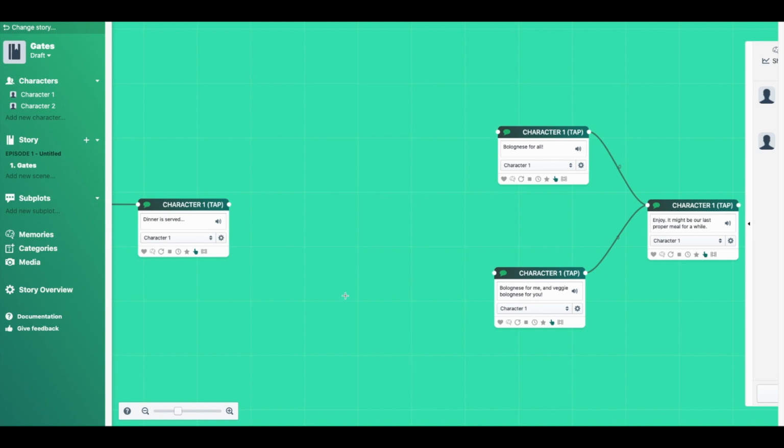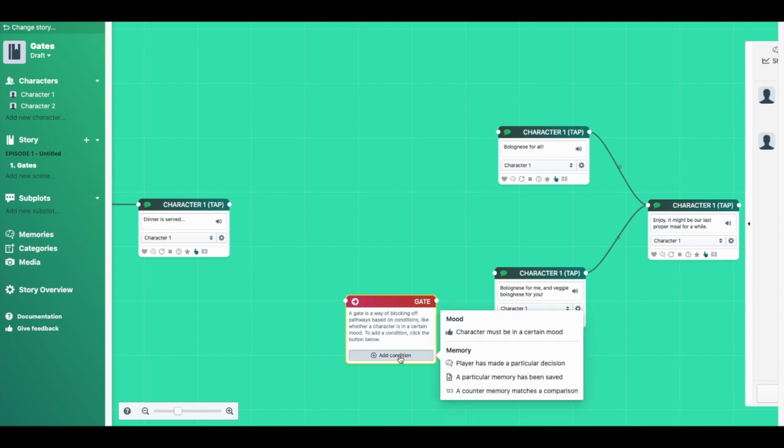So we can create a gate by double-clicking on the graph and selecting gate. And now we'll need to add a condition. A condition is what lets the gate decide whether to take the player down that route or not. And there are a few options. So if we click add condition here, it gives us these options.